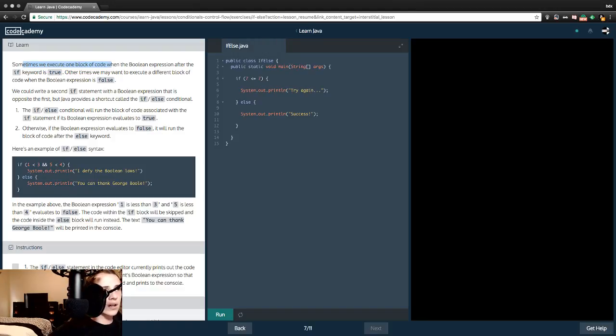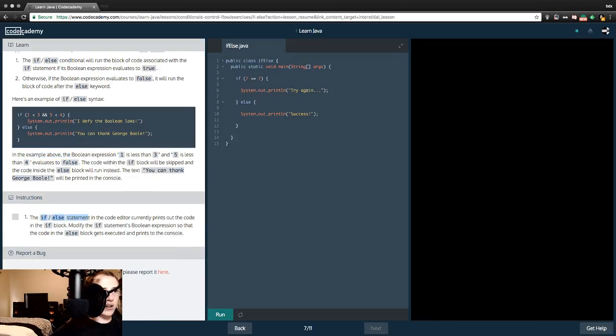Here is an example of if-else syntax. If 1 is less than 3 and 5 is greater than 4, super false, System.out.println("I defy the Boolean laws"). Else, System.out.println("You can thank George Boole"). Good. In the example above, the Boolean expression 1 is less than 3 and 5 is less than 4 evaluates to false. The code within the if block will be skipped and the code inside the else block will run instead. The text, you can thank George Boole, will be printed to the console. 1. The if-else statement in the code editor currently prints out the code in the if block. Modify the if statement's Boolean expression so that the code in the else block gets executed and printed to the console.